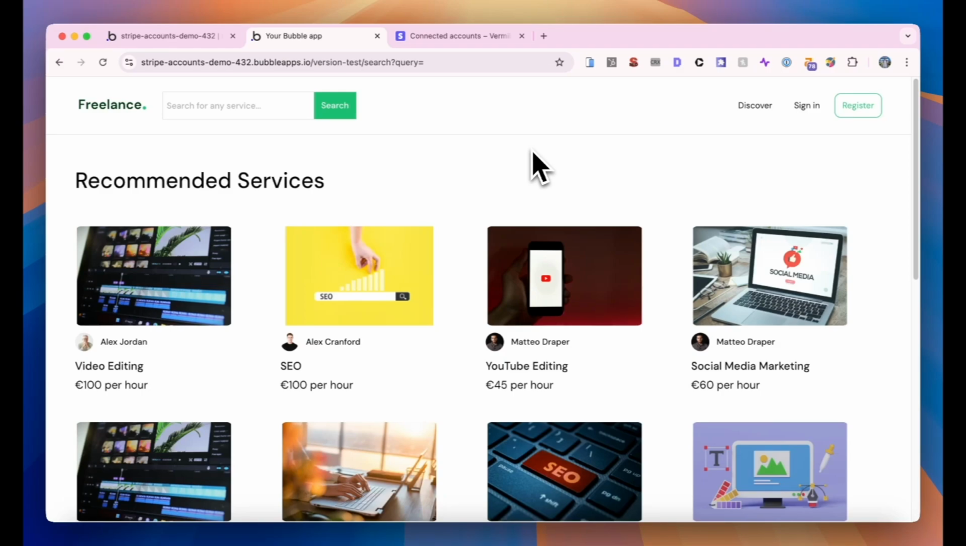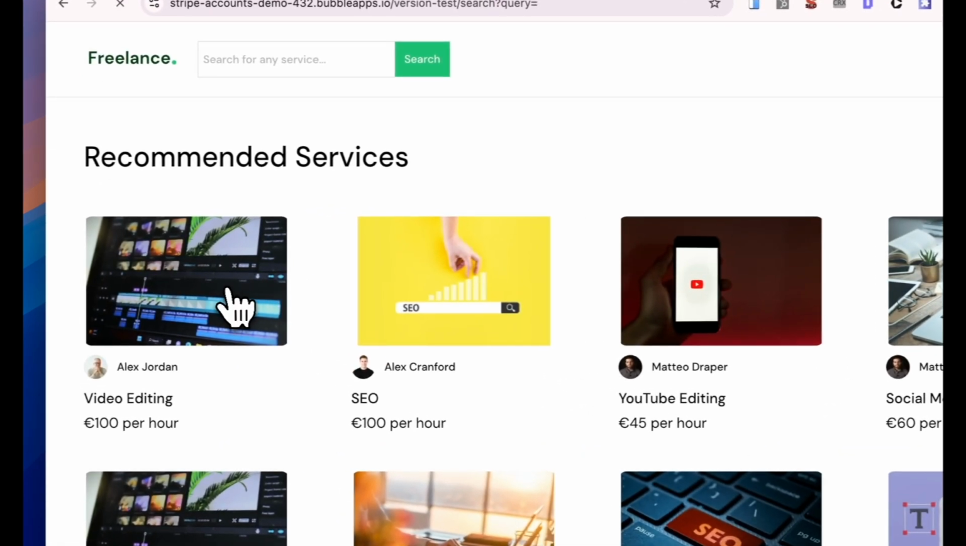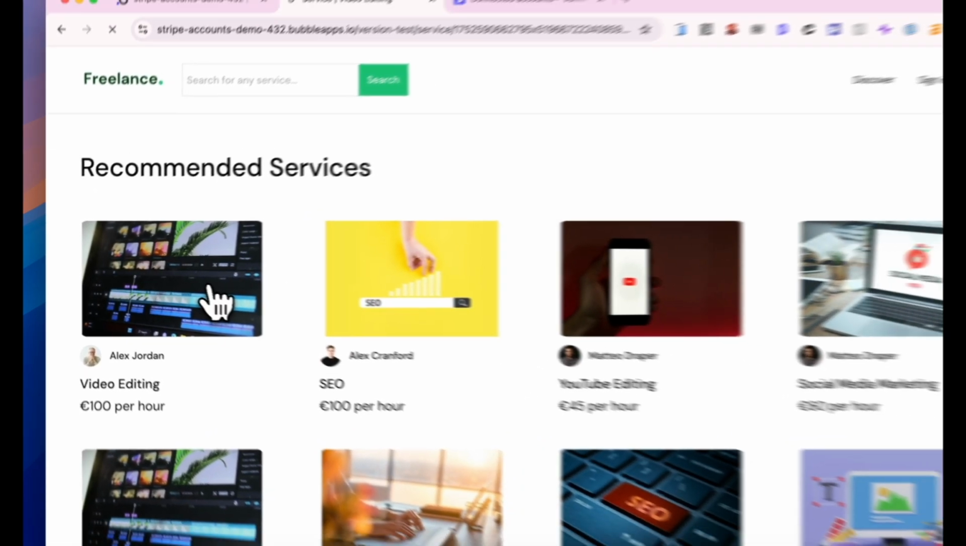In this video, I'm going to show how you can process payments with Stripe Connect in your Bubble app, where you actually embed the Stripe payment form in your Bubble app. So let's say we wanted to hire Alex Jordan here for some video editing.